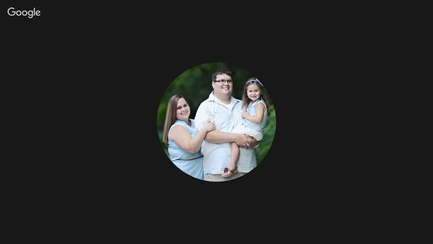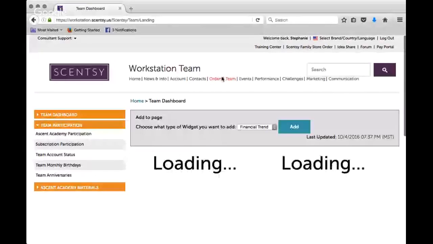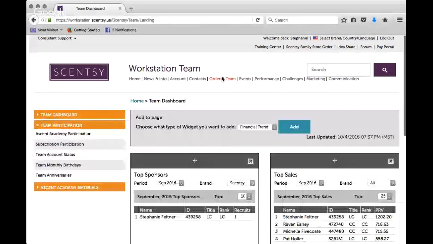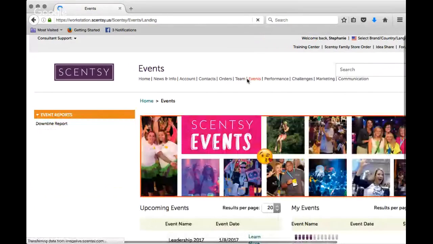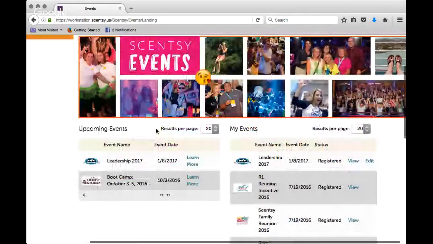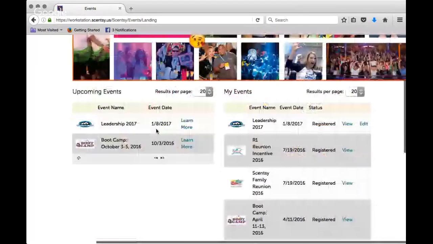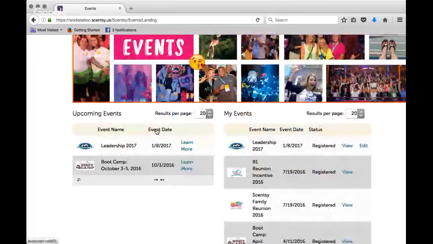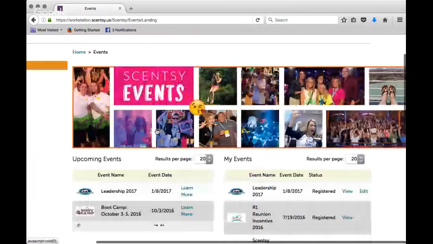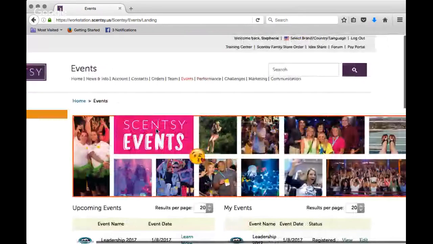Team. Once you have a team, you'll be able to run some reports on here. And you can see all of that information there. Go over that at a later time. Events, basically anytime Scentsy has an event going on. Once you're a director, you can go to boot camp and leadership and things like that. This is where you would sign up to go to those events.